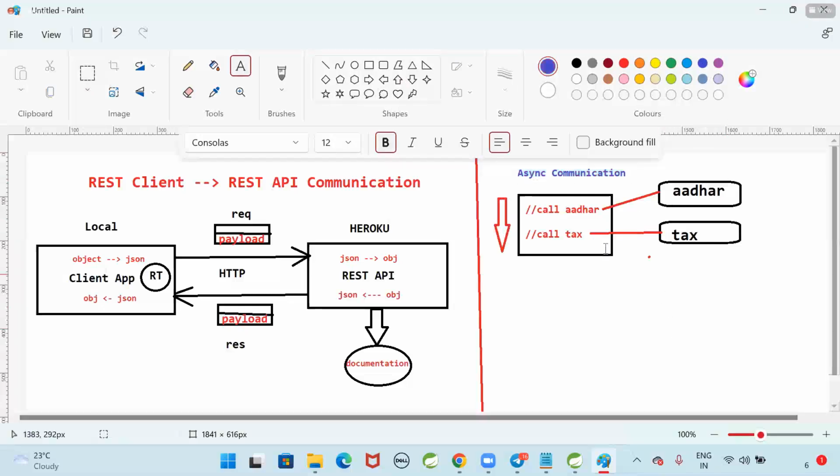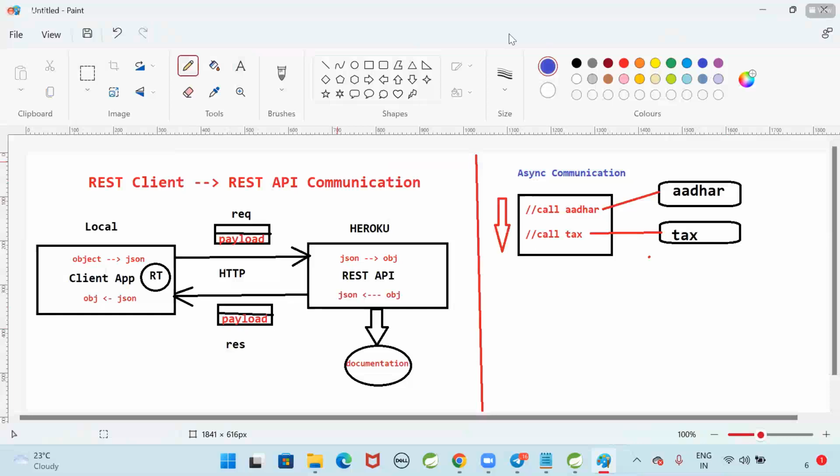When to go for asynchronous communication? Without blocking the thread, if you want to continue your code execution, then you will go for async communication. Okay. Now let me take another scenario.